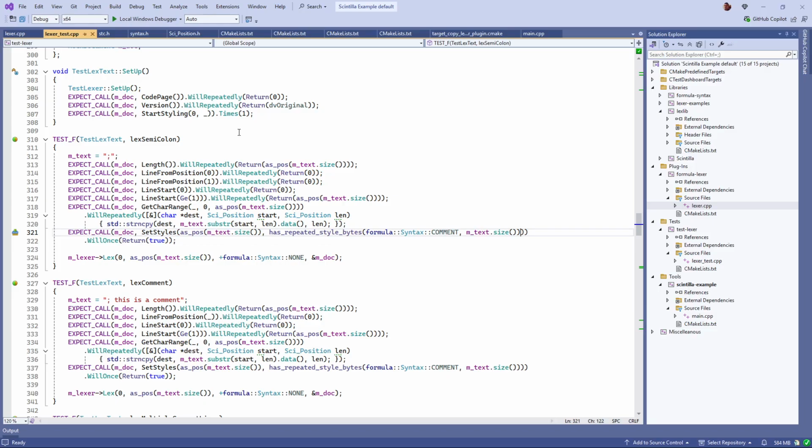I mean, it's only a single character in this case, so I could have just written one here, but I'm trying to write this code generically so that if you go up here and change this text, the test still passes. It's parameterized on the number of characters in the input text.